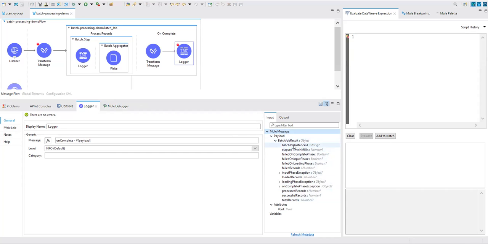Inside that object, we'll have a lot of information: how much time it spent on that execution, what is the job instance ID, how many failed records, failed on which phase, how many processed records, successful records, total records. This information will be coming from our batch job processing. Okay, let's see what's going on now.